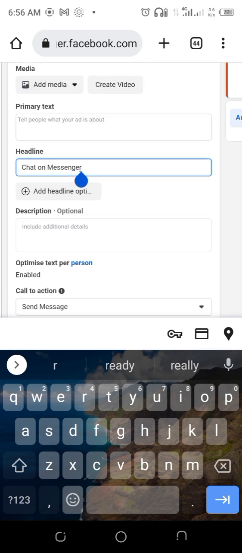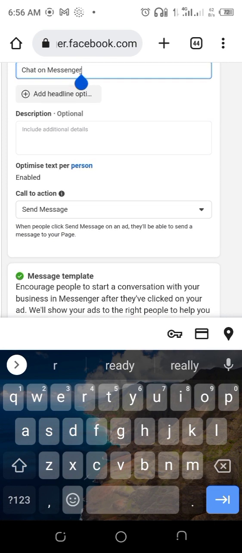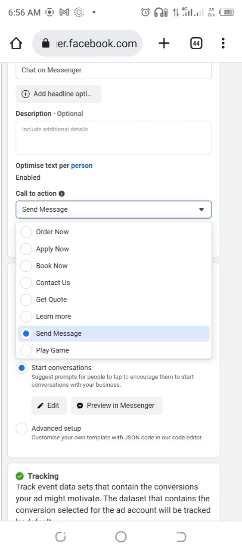Then you can add your description, which is optional, but your primary text is important. After the headline, your primary text is what tells people more about the product. And once you have set that, you can enable your call to action. What do you want your call to action to be? Is it to send you a message, to book now, to order now, to apply now? Based on what you are doing. Learn more basically happens more on courses. So imagine you are selling a course, you can use learn more.